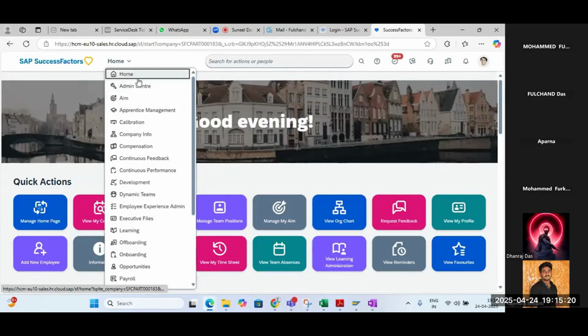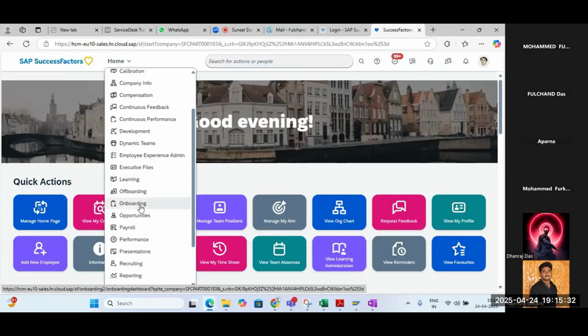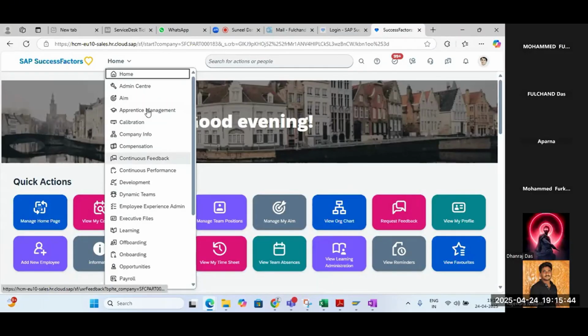So you can see this is the home section, admin center, calibration. Calibration is a different module, then employee information, company information, compensation, development, offboarding, learning, onboarding. These are the different sub modules. In SuccessFactors, if you want to log into different modules or sub modules, you can do that. So this is the module picker.